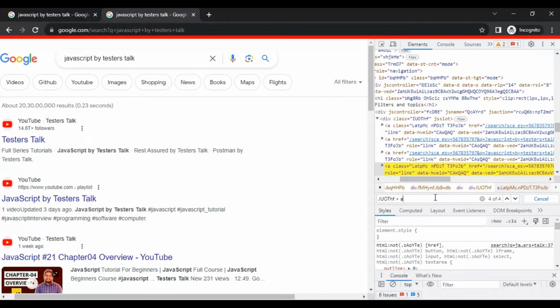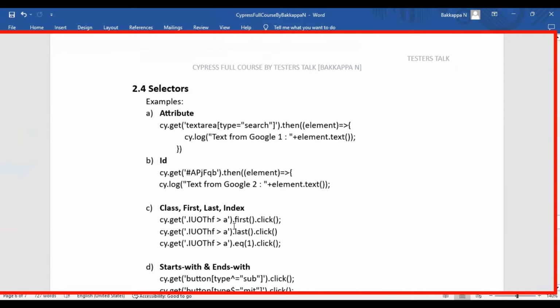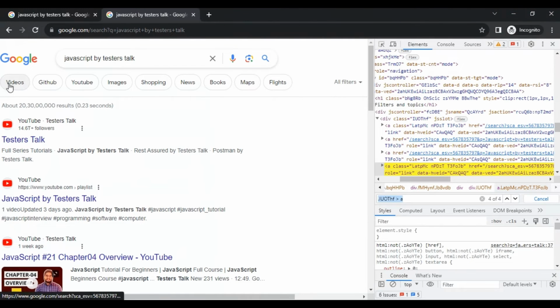Say for example, right now we are identifying an element by using the class, that is a dot operator followed by the class value. And simply I will take this particular CSS selector. If I want to click on the first element, simply you can call the first method and you can perform any action. Right now we are clicking on that particular first link, that is the videos link.